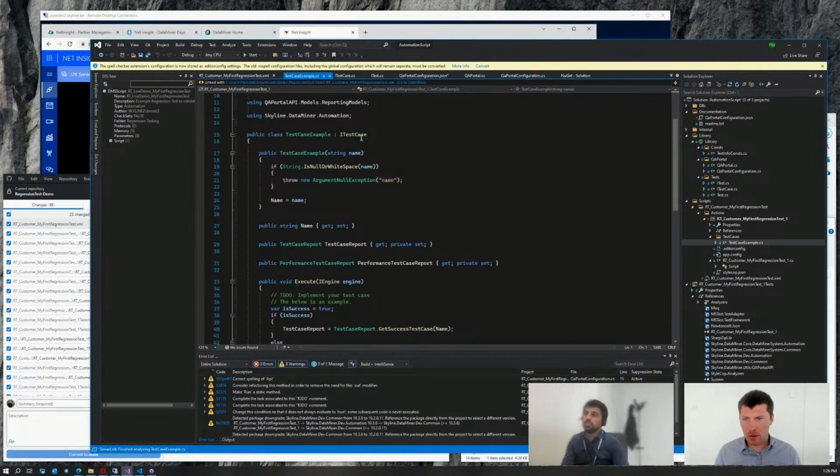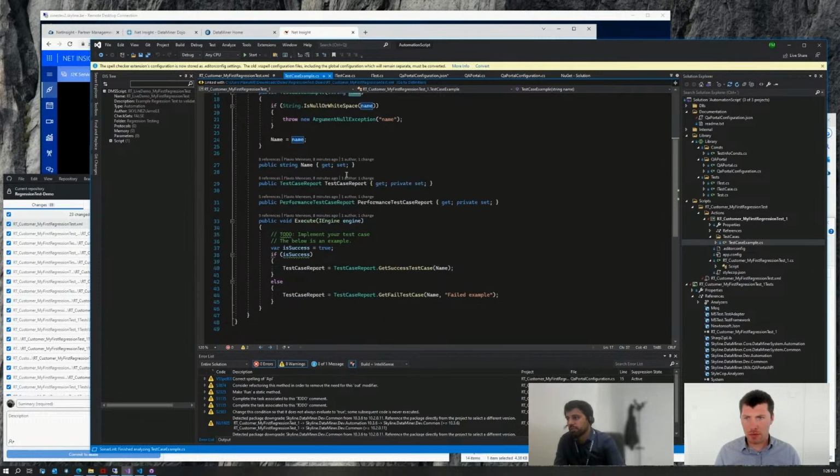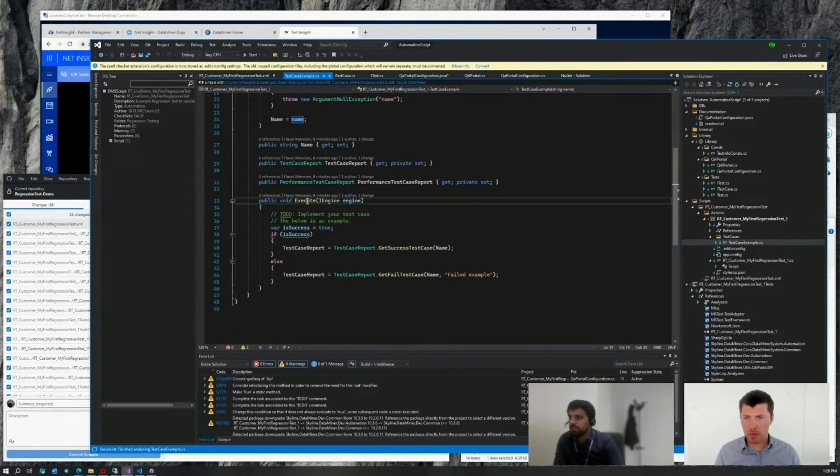So we see that it implements an iTest interface. And the only thing that it does is request a name for our test case. And then on the execute, we will execute our methods, our tests. And here is where the magic begins, right? Exactly.